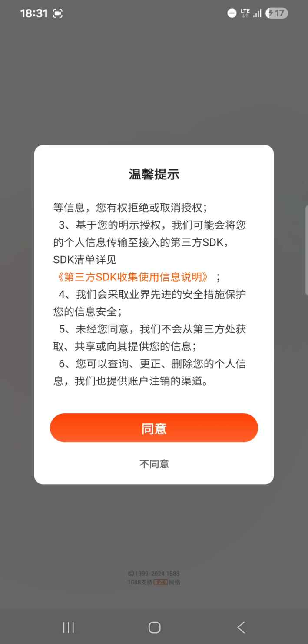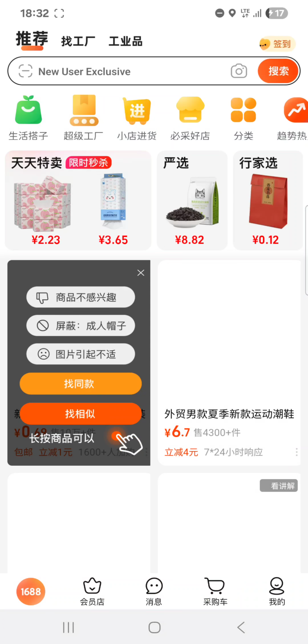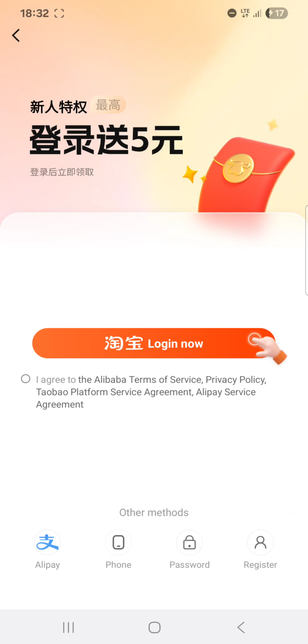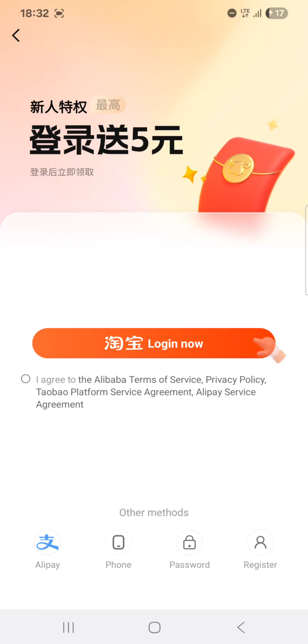So the first thing is you download the app on Google Play Store, right? I've already done that, and then you open the app. The next thing is to click on this icon here. There are two means through which you can log in on the app, right?